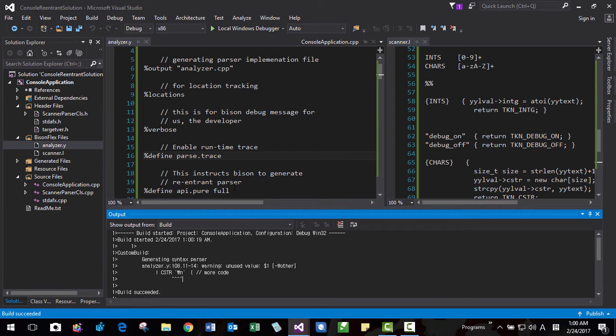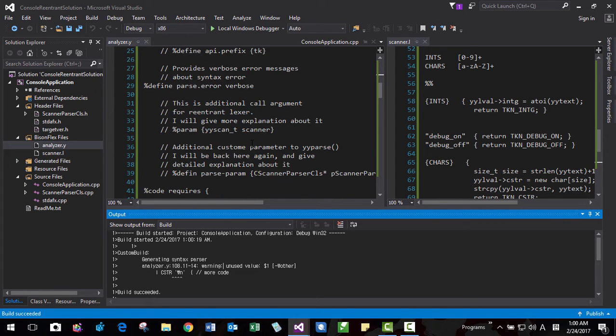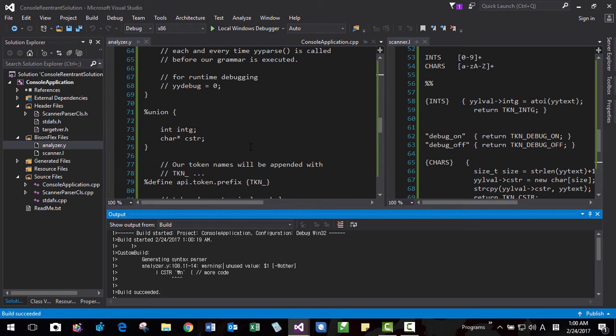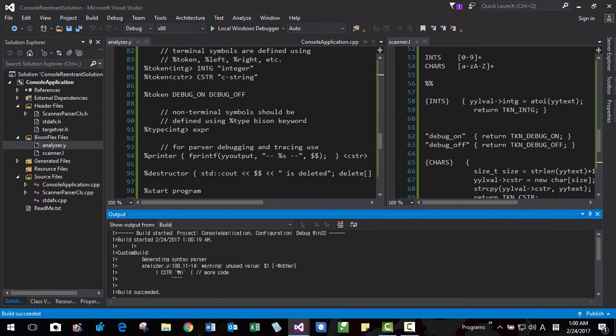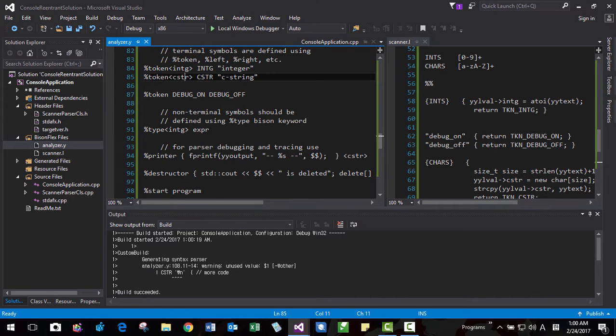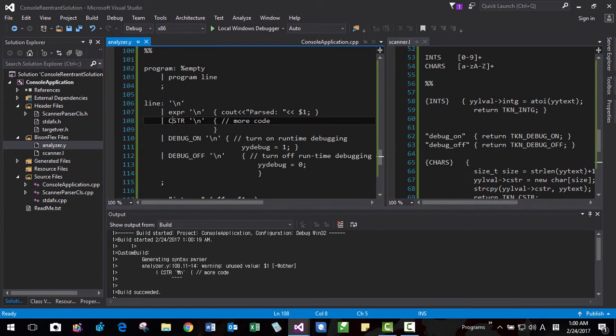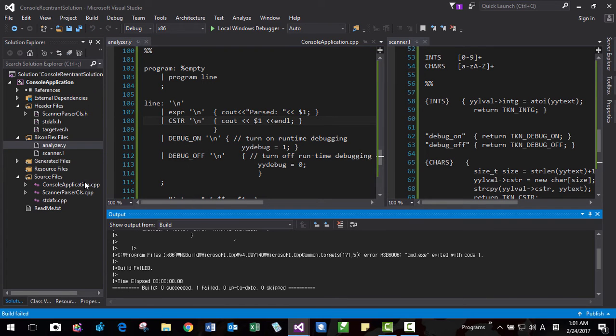Unused value. Oh, this value. What it means is it's not serious because we will fill code here. CSTR is the semantic value, defined but not used. It means we will put code here, so no problem. Let's put code: cout $1, and there it's a semantic value like this. Then this warning will be gone. I will try it. Compile it.